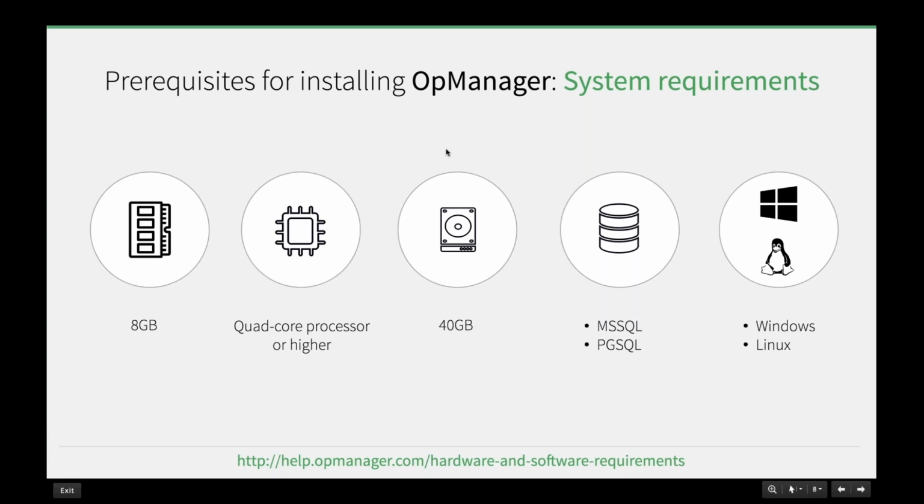Since OpManager is an on-premise solution, the application is bundled with Postgres as the default database. It also has the feasibility of working with Microsoft database as well, but it is not bundled along with the application. For a network that has up to 500 devices, what you see are the system requirements. We might need a Linux or Windows operating system. It could be a physical machine or virtual machine, and that has to have 8 gig of RAM and a quad-core processor or higher, with at least 40 gigs of hard disk space. The total number of devices that need to be monitored in OpManager has a direct impact on the system requirement, so the system requirement varies accordingly. The link on the bottom of the screen will give you a brief idea about the system requirement for different scales of the network.